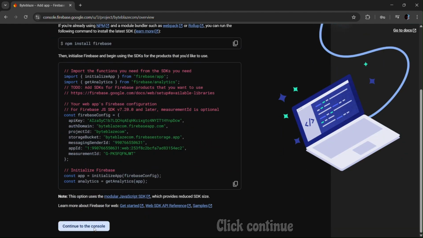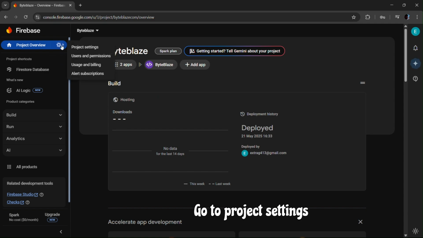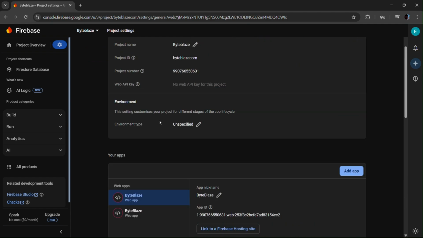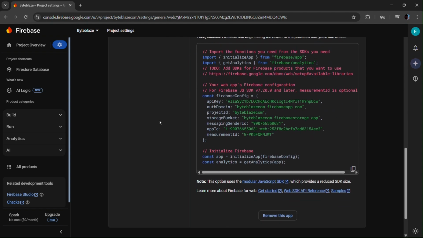After clicking Continue, you'll be taken back to the project overview. Then go to Project Settings and check if your web app is available. If it's available, great! You can now use it with the JavaScript code from the last video.